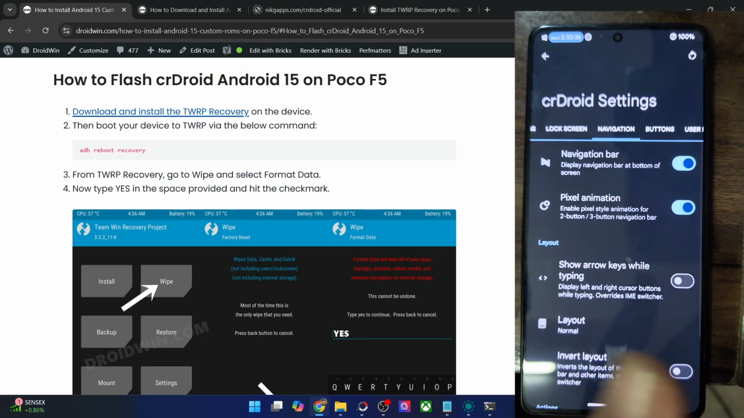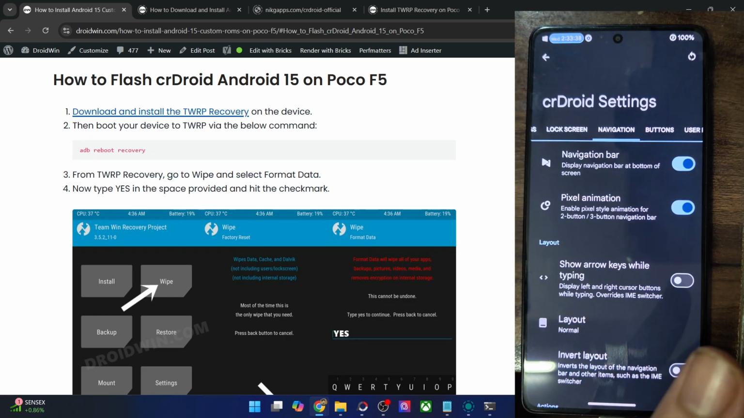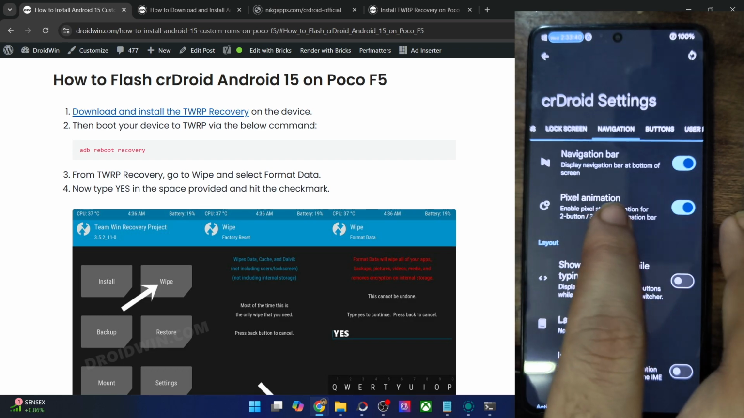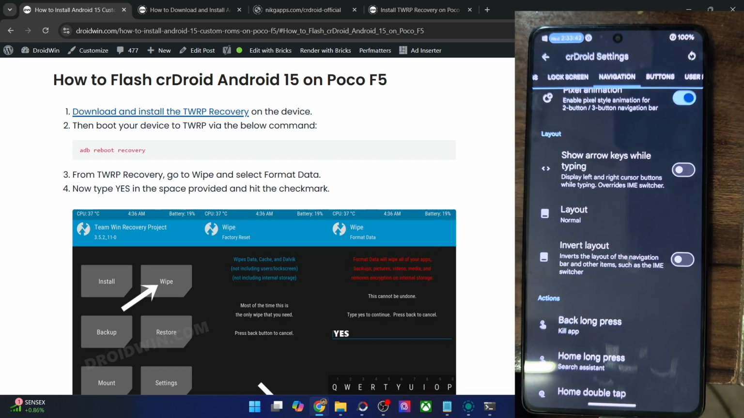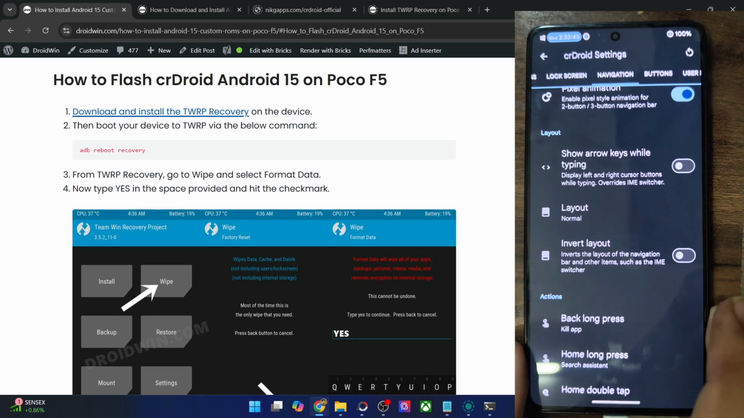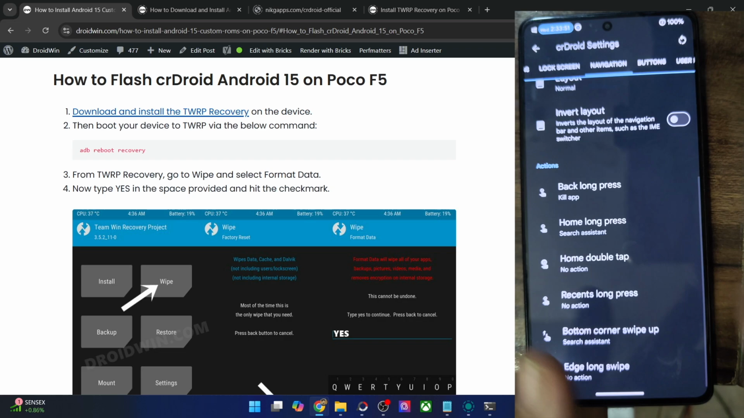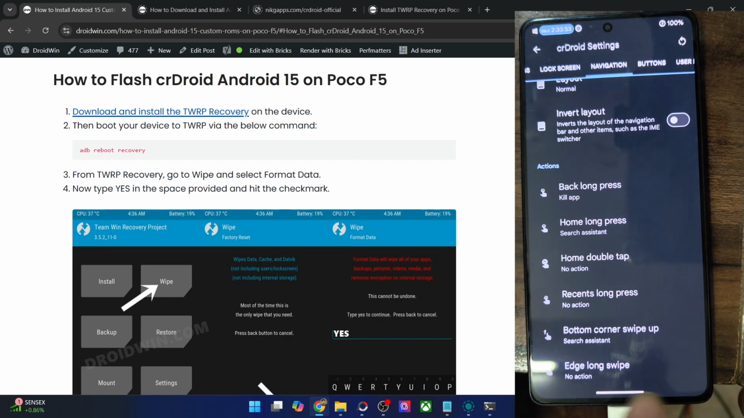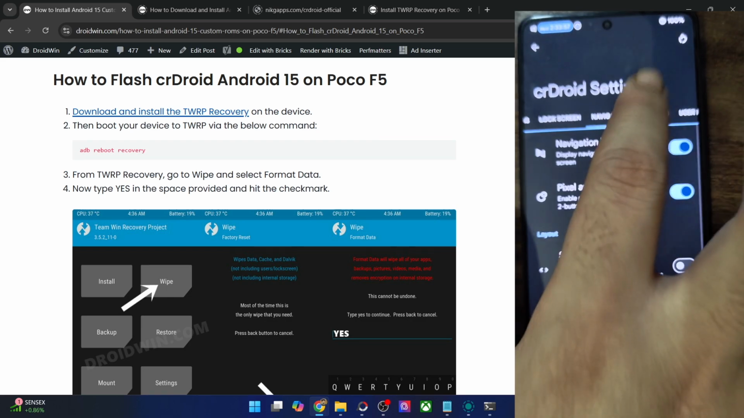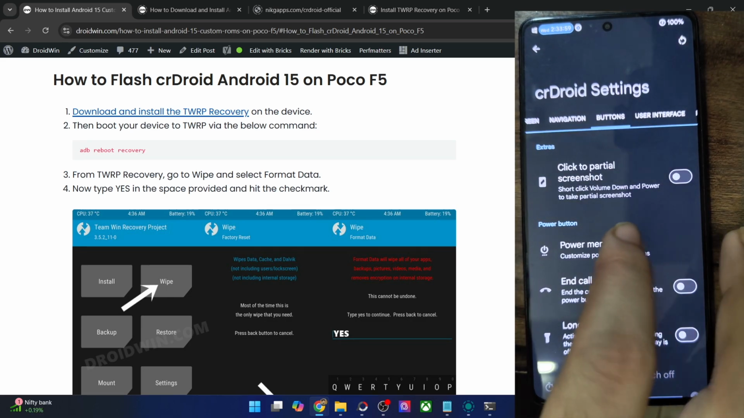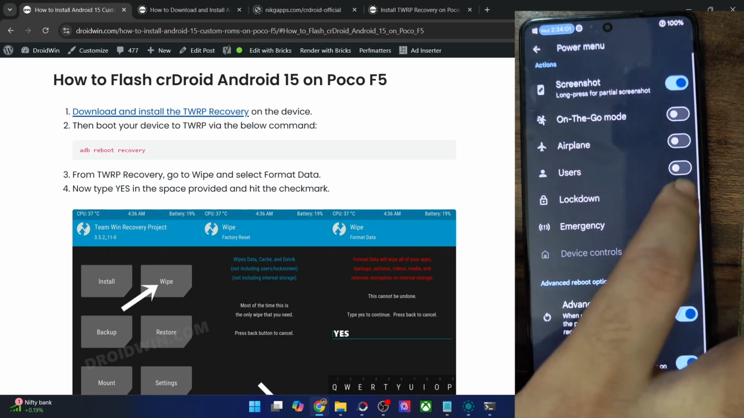Then we have the navigation bar tweaks. If you are using a 3-button navigation, then you must change it to pixel animation style as well, and change the layout or invert the layout. The back and the recent will be changed their position, and then you may also add gestures to each of these buttons, but only when you are using a 3-button navigation. In case of a gesture pill, it might not work along the expected lines. Then for the buttons, you may take a partial screenshot and customize the power menu.